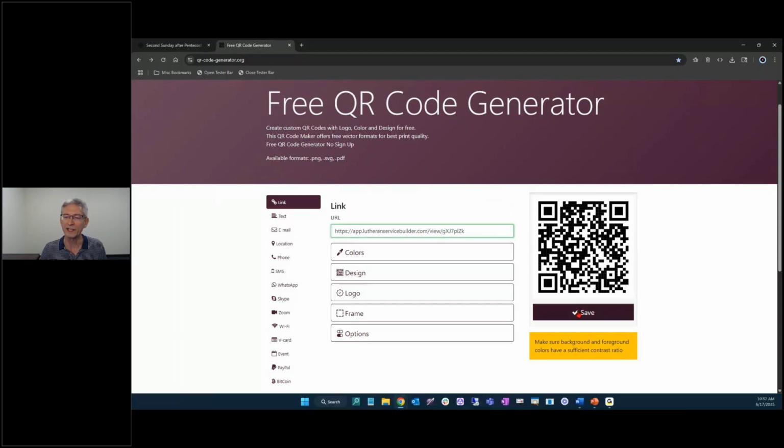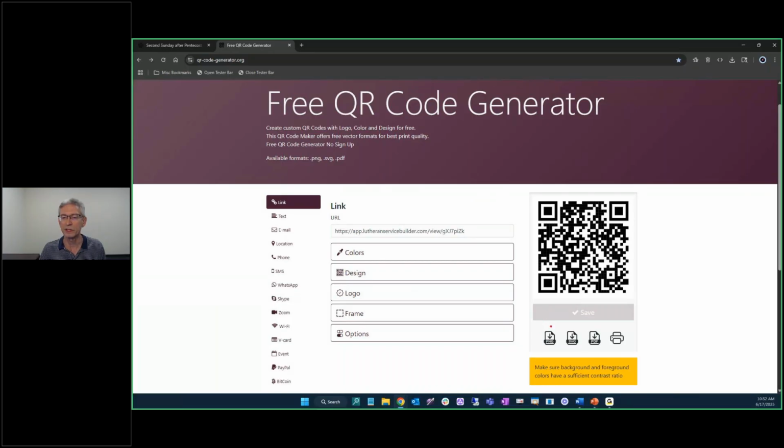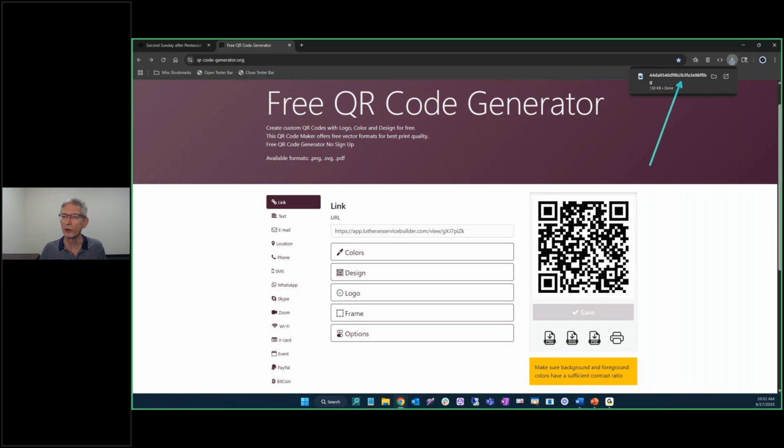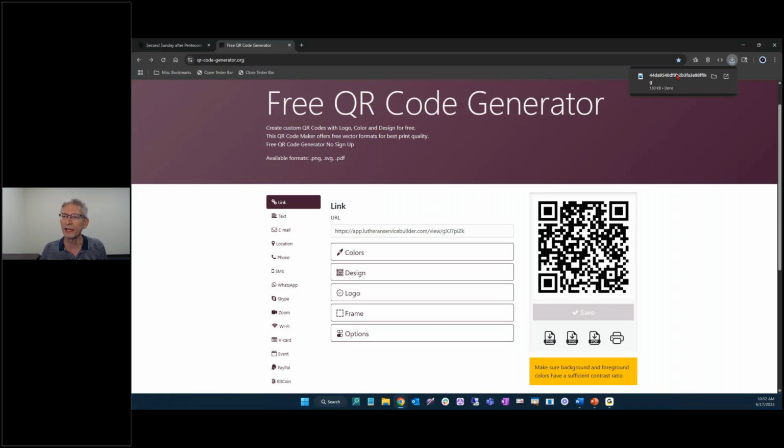I'll click Save, and I'm going to select, I think maybe, I don't know if I have to select PNG here, the first one or not. I'm going to go ahead and do that. I clicked on PNG, that's just an image file, and it downloaded it to my computer here in the upper right corner. It's showing. I'm going to click on that.